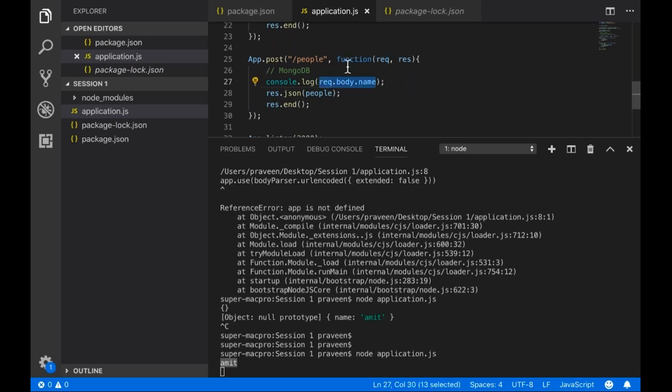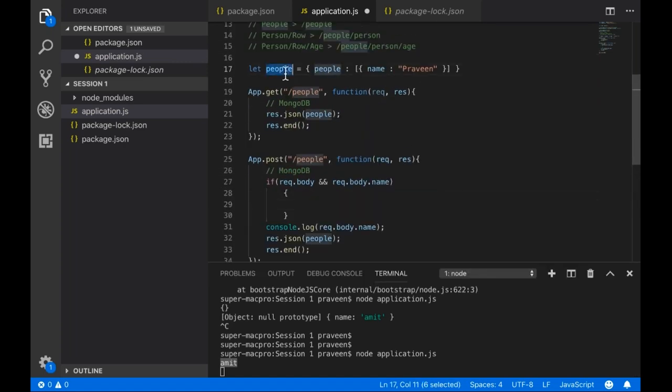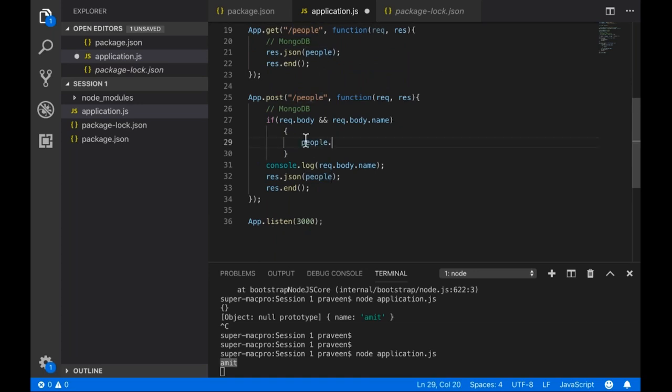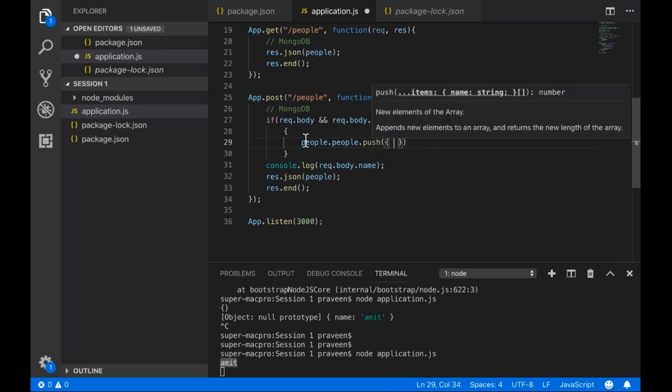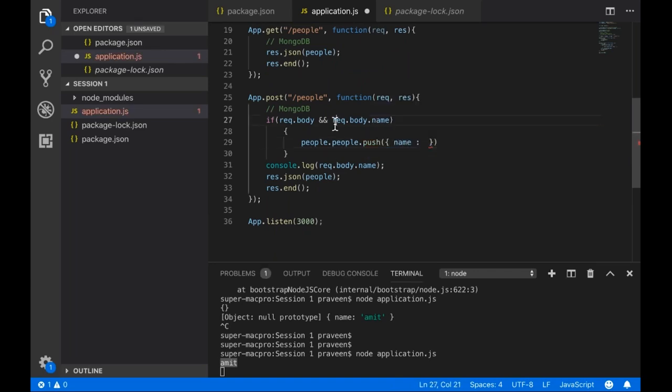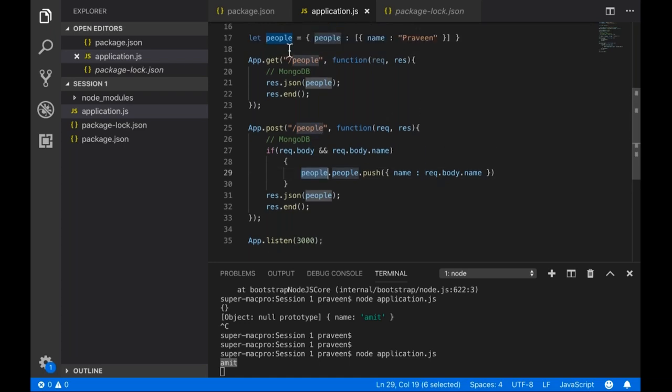So now simply what I will do is write a simple if condition which says if we have request.body and if that request.body has a value of name, a key of name, then in our people data, the variable which we have, another array which is called people, we want to push a new record to it which will have name equal to request.body.name. Okay, very simple. So we just added a validation check: if the request has a body and body has a name, then only go to the people variable.